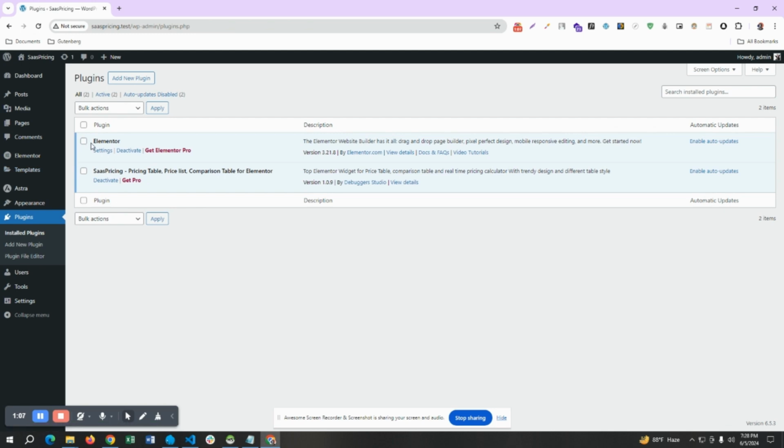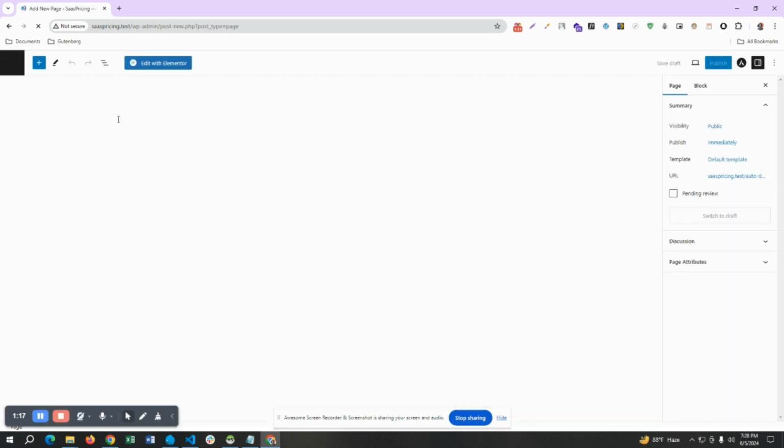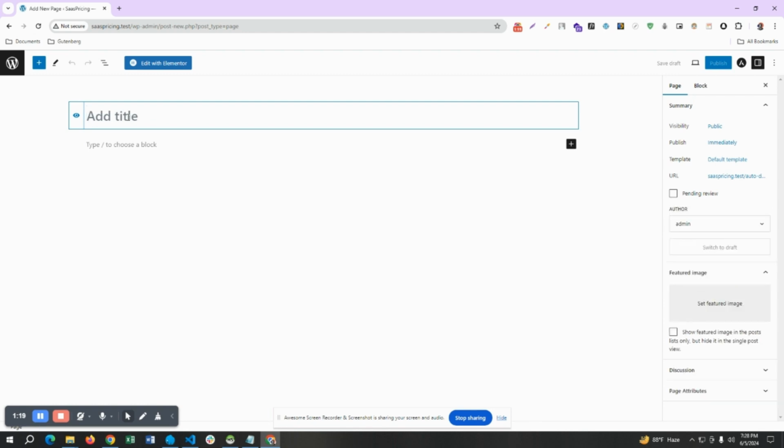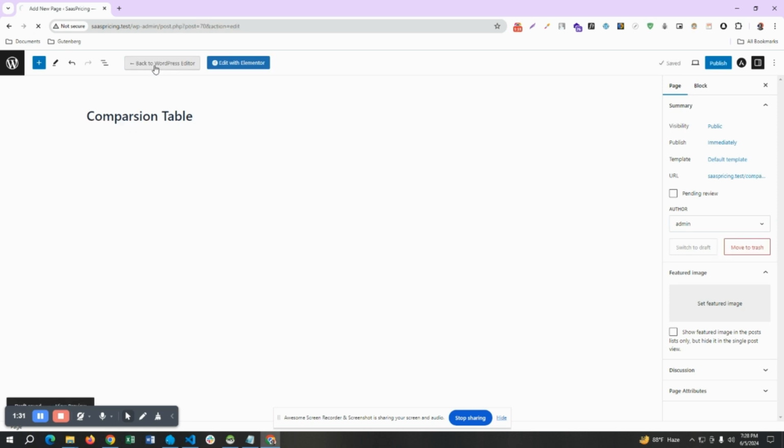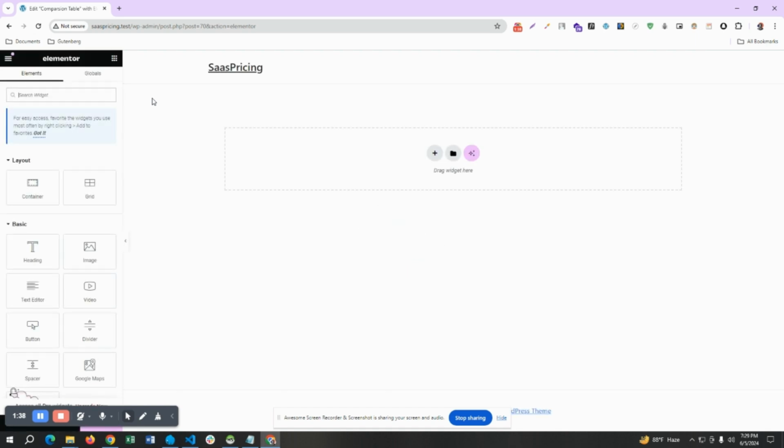We have already installed Elementor and SaasPricing. Let's create a page. Comparison table. And click on edit with Elementor. Okay, we have already opened a page with Elementor.